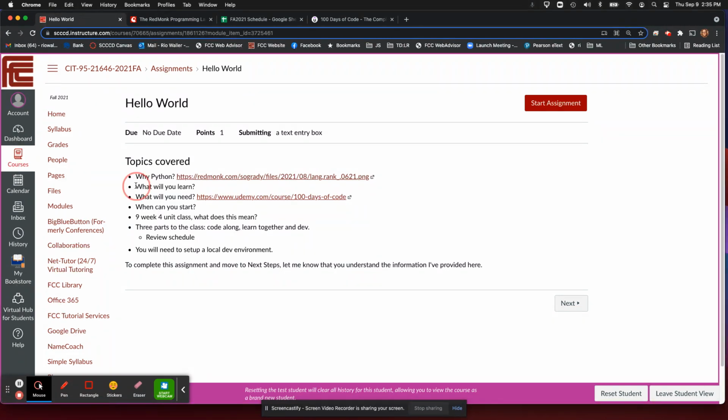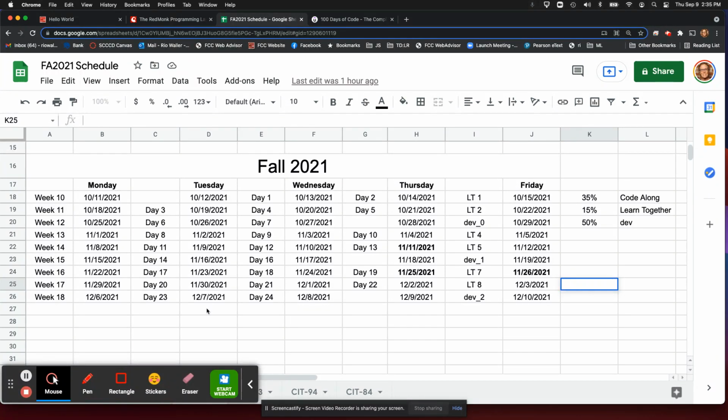And now, what will you learn? Well, in this case, you'll learn to write programs in Python, and that kind of goes along with what you'll need and how this class will be run. But you will learn to write code. Now, having said that, let's just look at the course to give you a little more.